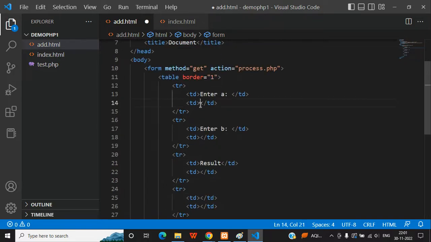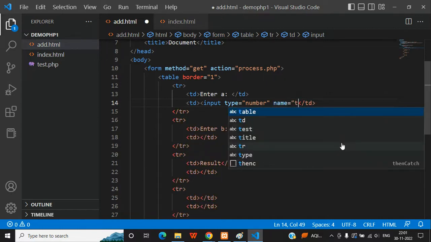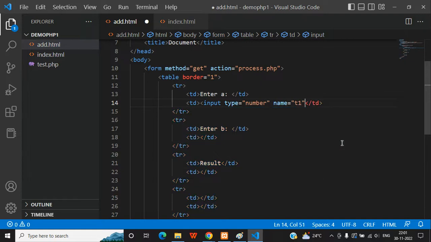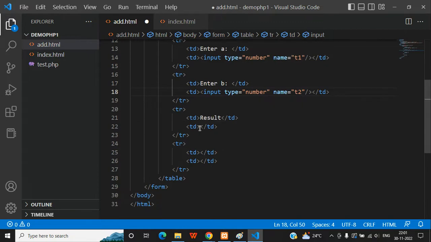Inside the form, how can you take input? For that purpose, you have to take input, input type equal to text, or you can say number, and then you have to give a name, say t1. You can give id also, but I am skipping that. Now copying this input, put it here. Input type, I am giving it t2.